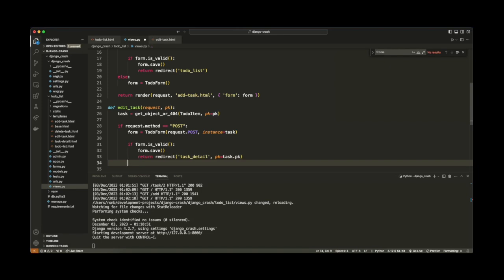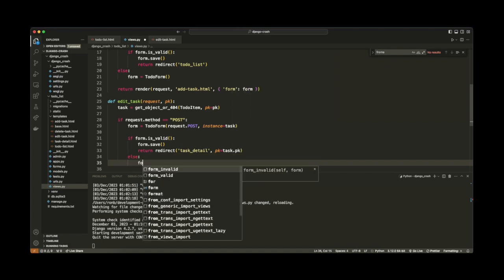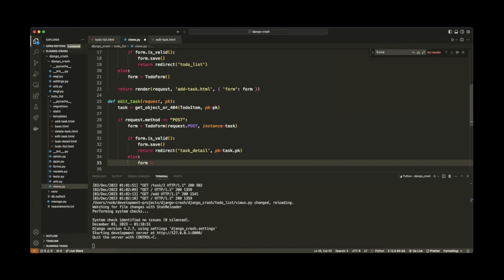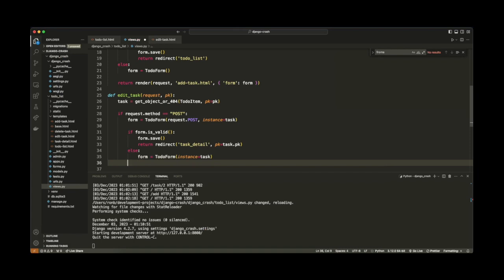But now we need to handle the else scenario. So if it is not a post request, what do we do? So we're going to say else, and we're going to do the same thing where we're going to instantiate a new form. And we're going to call this ToDoForm. And we're going to say instance, again, is equal to task. And again, we still have to do that because it is an edit form, right? So we still need to pre-populate the data if it's not a post request, okay?